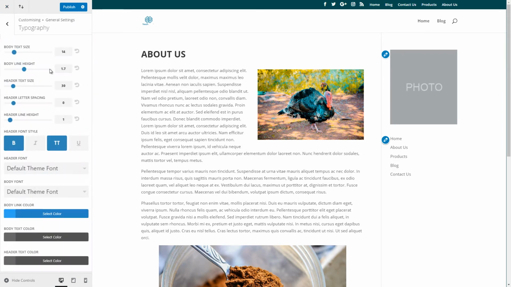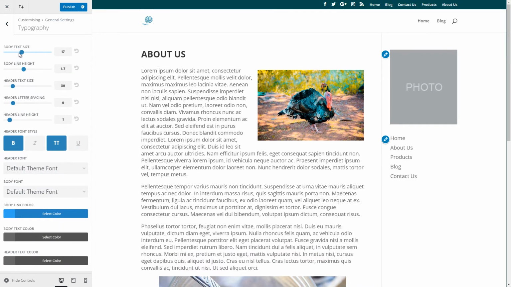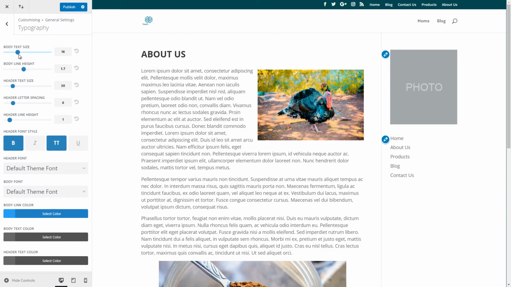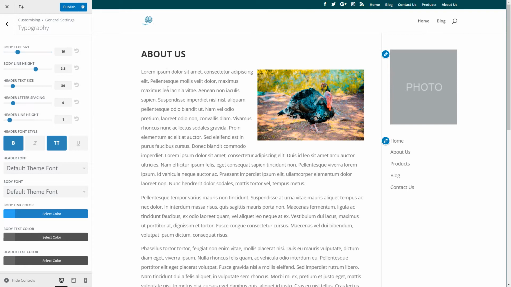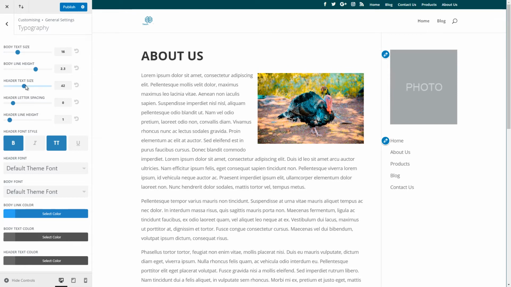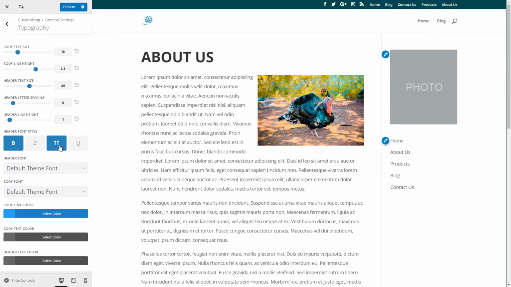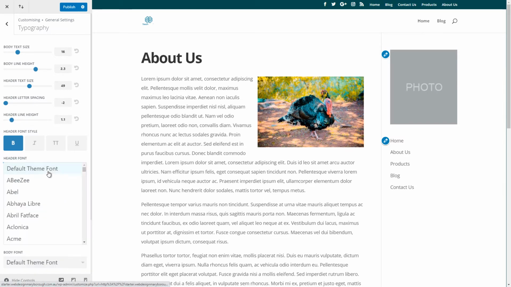Now, if I go into the typography, you can see I can change the body size. I can change the line height to make it a bit more spaced out. 16 is a good size. I'll leave it at that. Header text size, I can make it quite huge if I want to. Turn off the capitals. I can change the letter spacing to make it wider or tighter. Line height again. And then you have access to usually all the Google fonts.